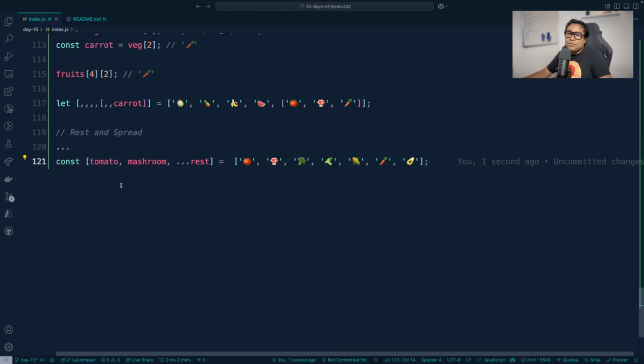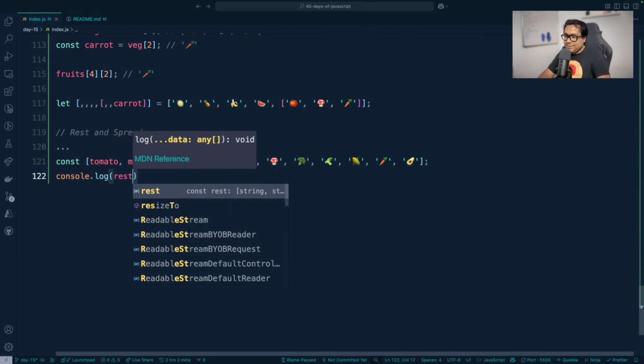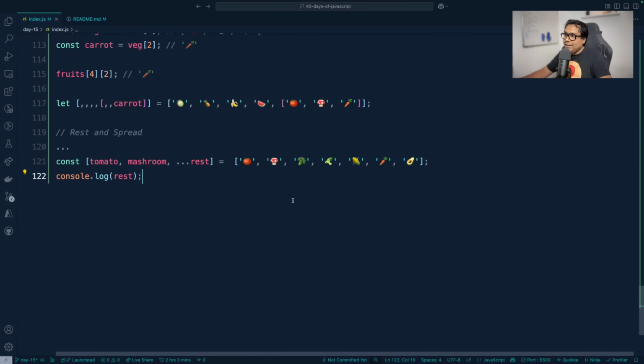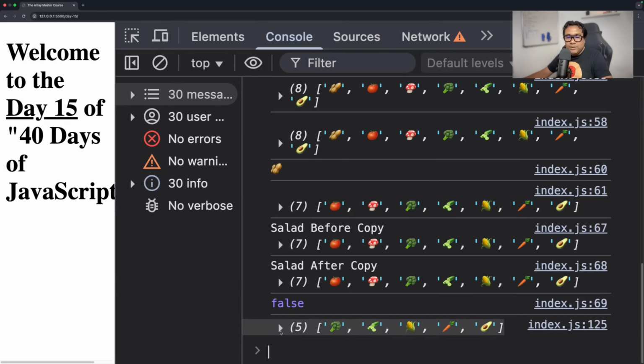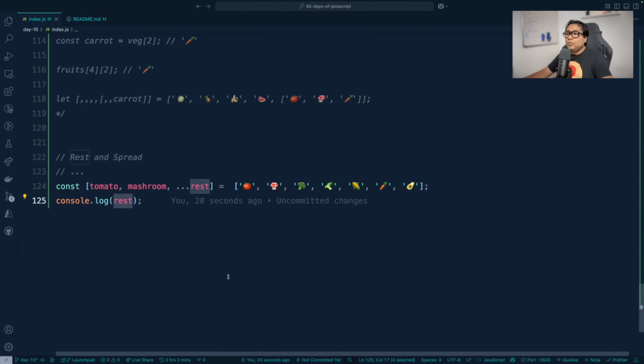So now if I do console.log of tomato, this is going to give me tomato. If I do console.log of mushroom, it's going to give me mushroom. But if I do the console.log of rest, this is going to give me another array that is holding all these elements. Want to see that? You have it over here. All the elements from broccoli to avocado, these 5 elements are in a different array altogether. So this is the power of your rest parameter, through which you can collect the rest of the elements in an array for which you don't want to create the variables individually.